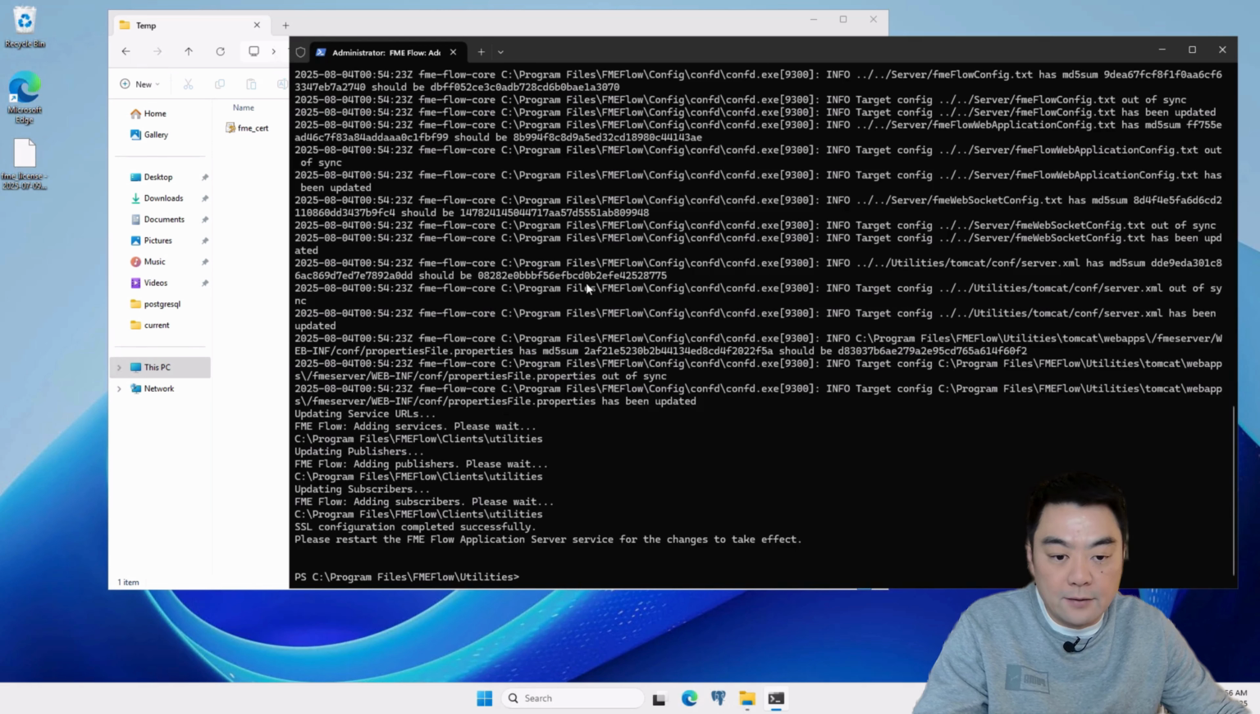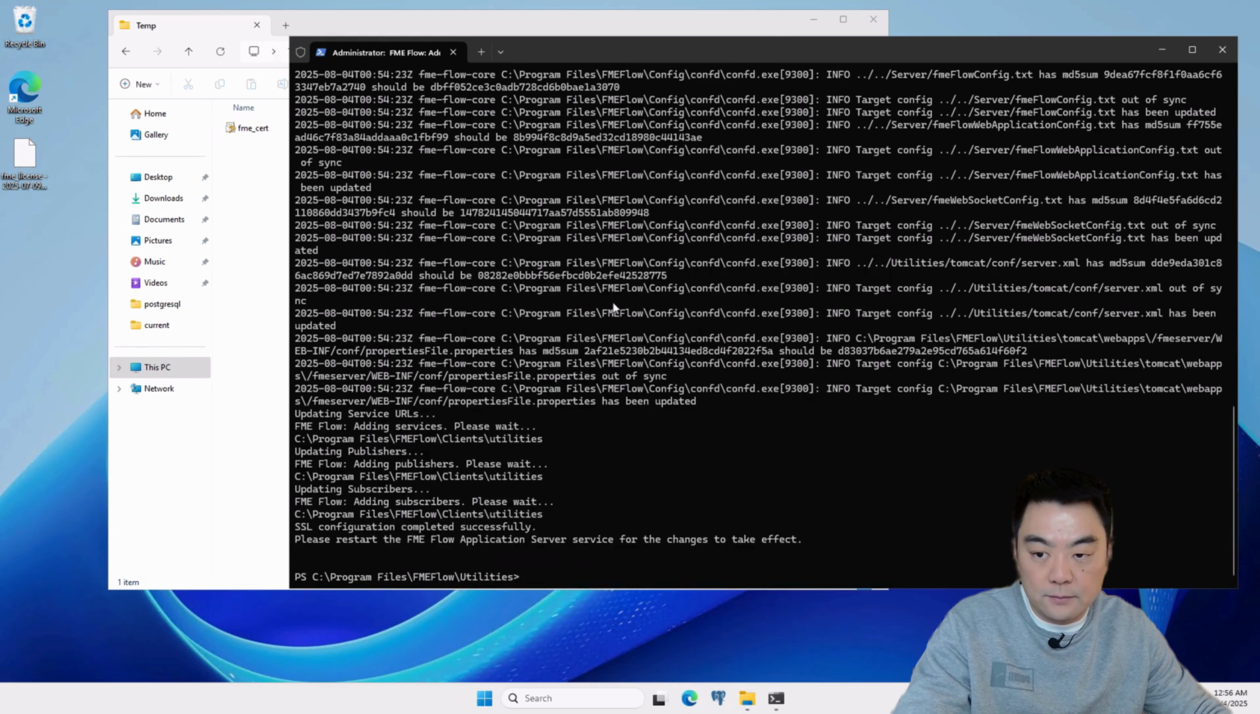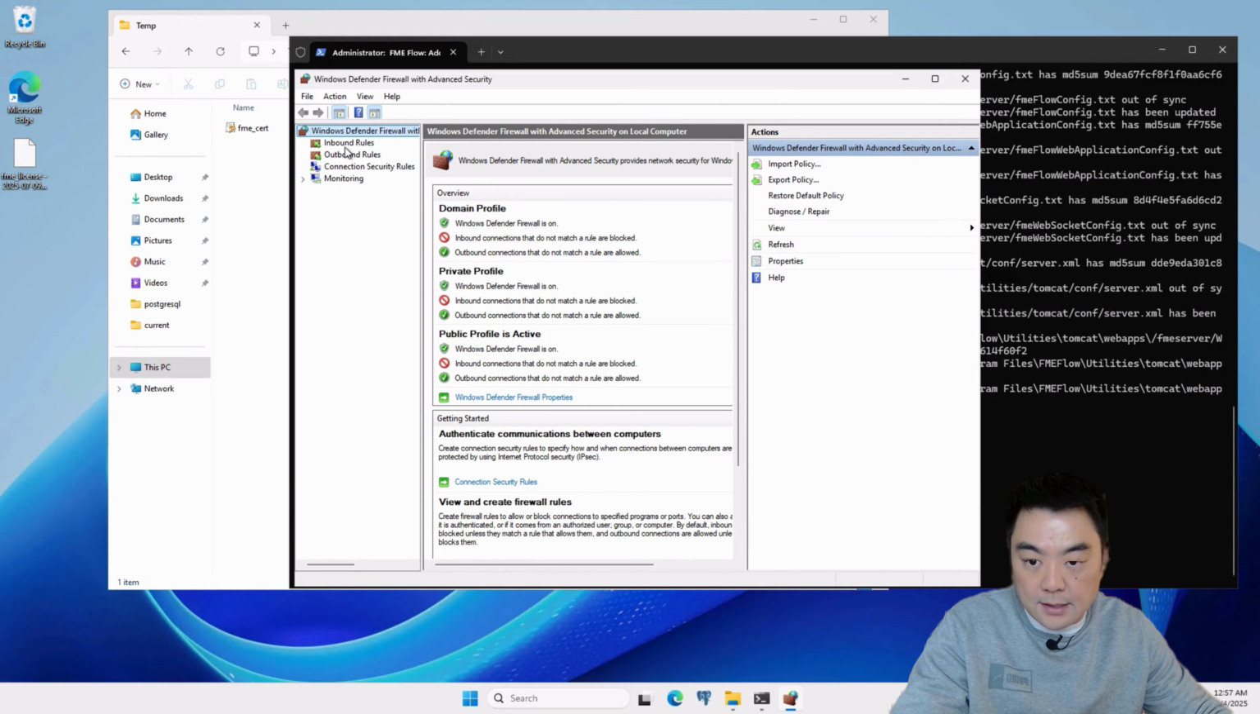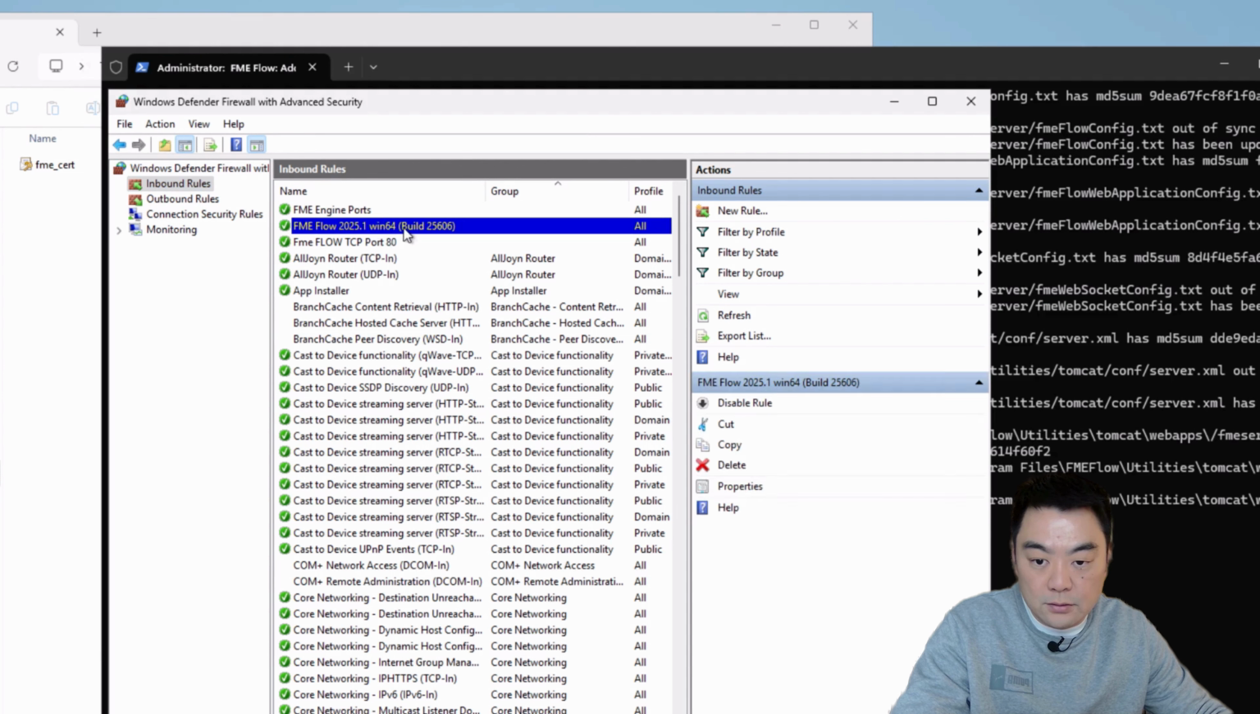So if it's all working, the server is going to be running on port 443 now. That's the HTTPS port, right? So before we go and restart the server, we'll just open up that hole in a firewall rule on FME Server core. So back over here, we'll type in firewall and open Windows Defender Firewall. Okay, and another inbound rule here. We actually already have engine ports and the FME Flow port already, I believe.